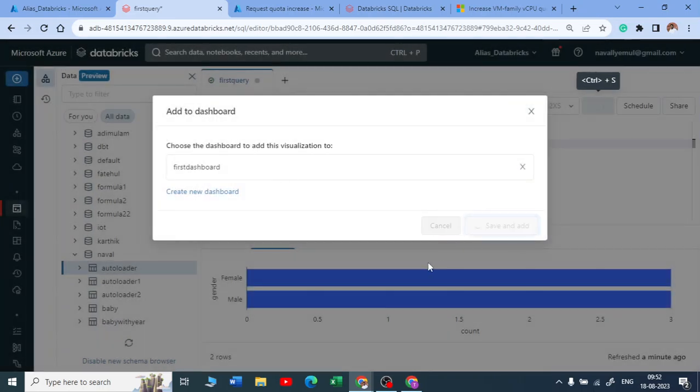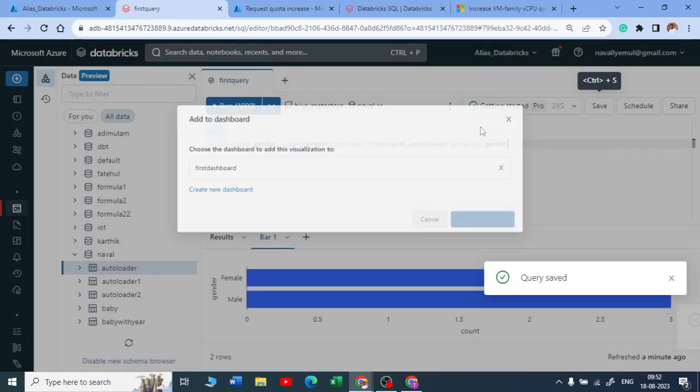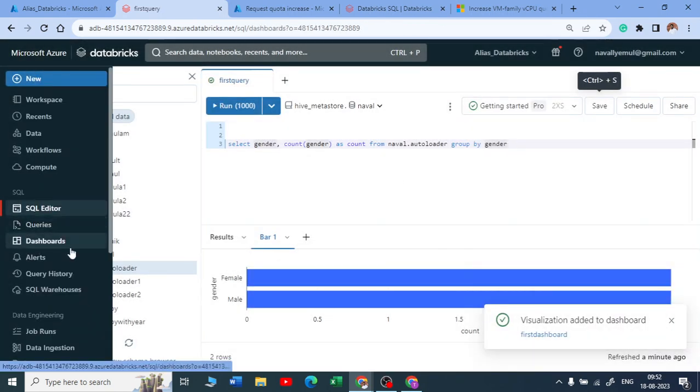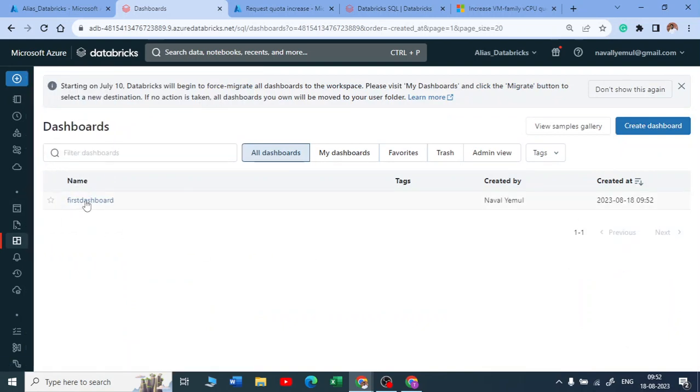So this will create a new dashboard in your dashboard section here. You can see, you can come here and click on dashboard. So you will be getting one dashboard here.